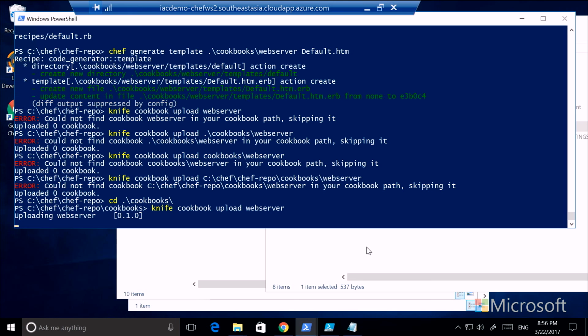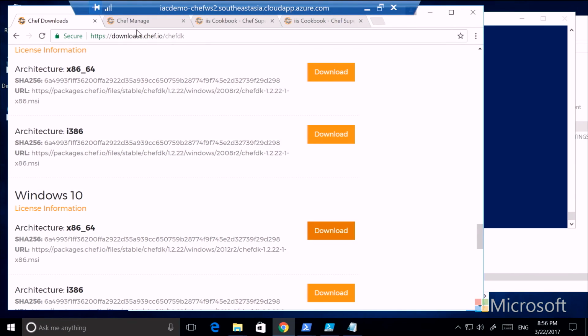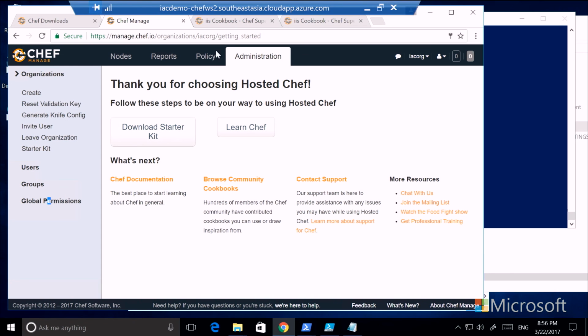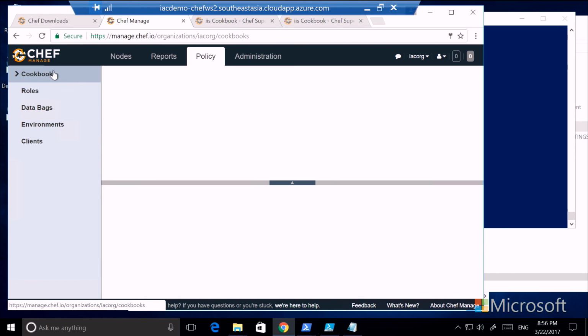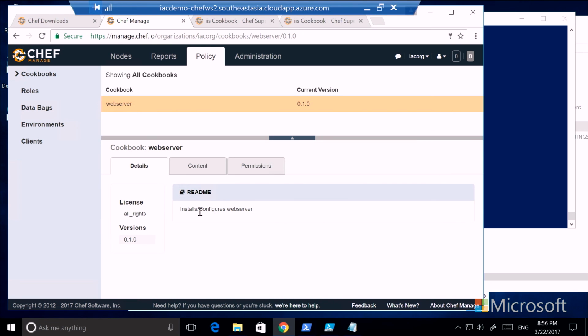Ta-da! The only thing that I needed to do was change directory into the cookbooks folder because that is where the cookbook was. And after doing that, I reran the command knife cookbook upload web server. What it's done is it's taken this cookbook and uploaded it to the hosted Chef. So if we navigate into the hosted Chef here and go within policy and look for cookbooks, we can see that it's showing up the web server cookbook here. And it's just got whatever you published. So it installs and configures a web server.